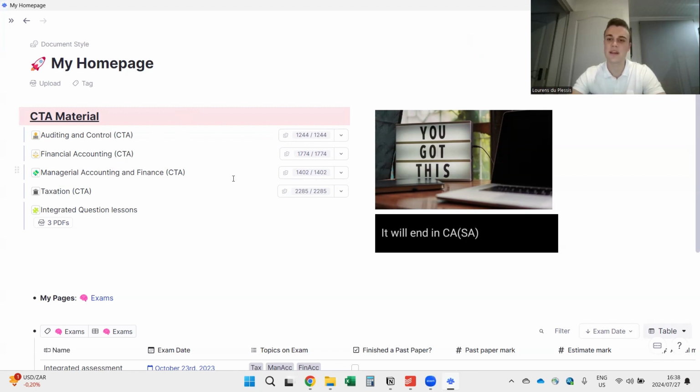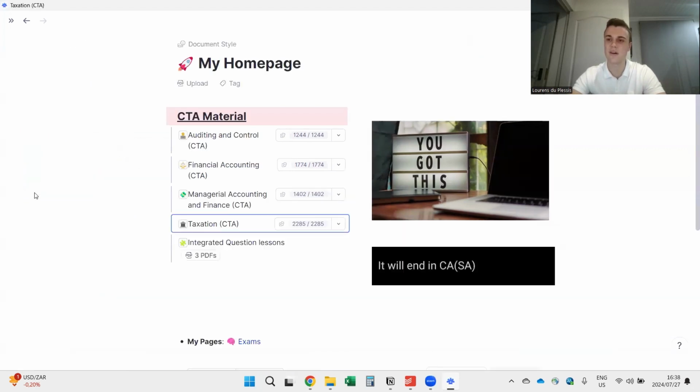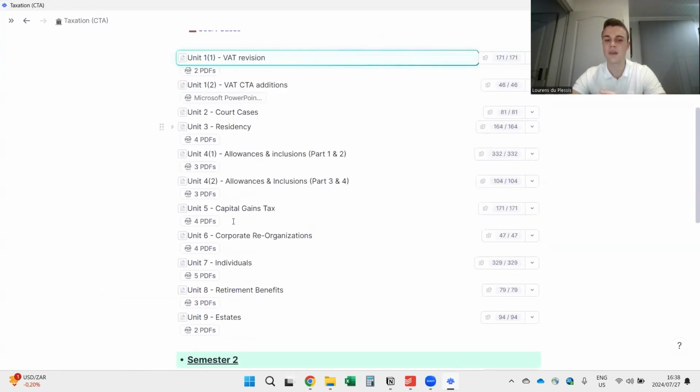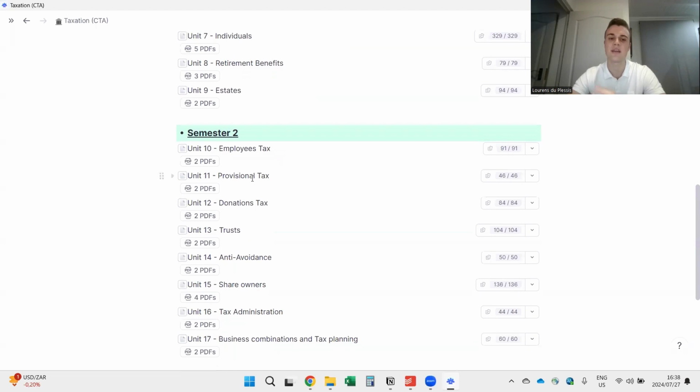So let's say today's the day I'm here to study taxation. I'll come to this page and I'll click on taxation, right? That's going to redirect me to a page where I have a breakdown of all the different units that we've covered throughout the year. So you'll see there's semester 1 with everything underneath semester 1, and then semester 2 with everything underneath semester 2.